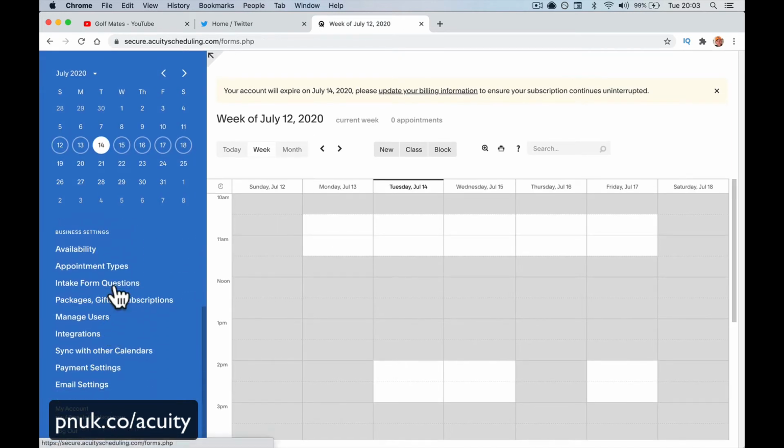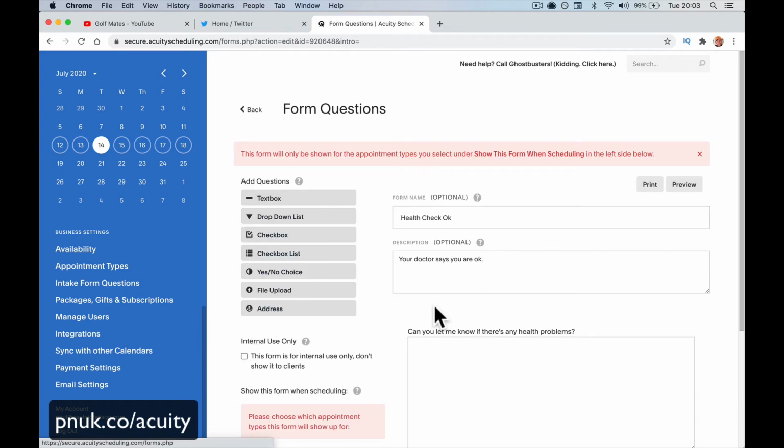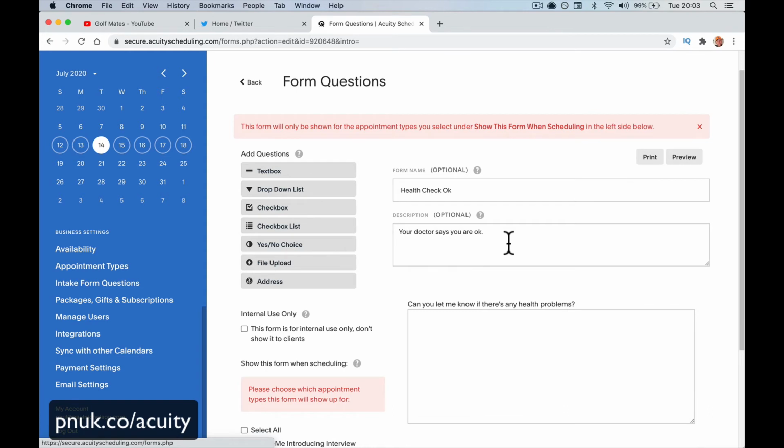Intake form questions. So this is as somebody signs up for your appointment, you might want to ask them a certain amount of questions. So I always use the example, if you're like a golf coach, you might want to say, what's your current handicap? Have you had lessons before? What are you hoping to learn in this lesson? Do you have any injuries that I need to worry about or need to know about?